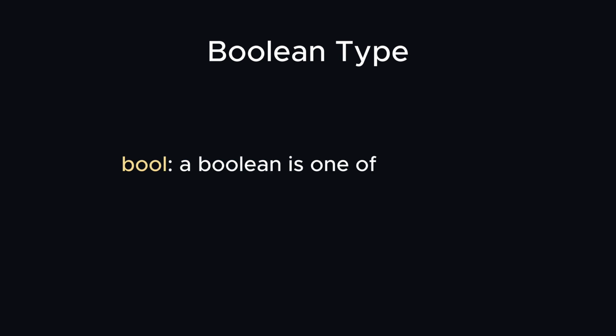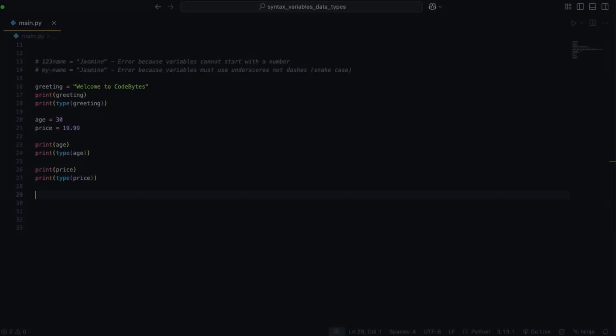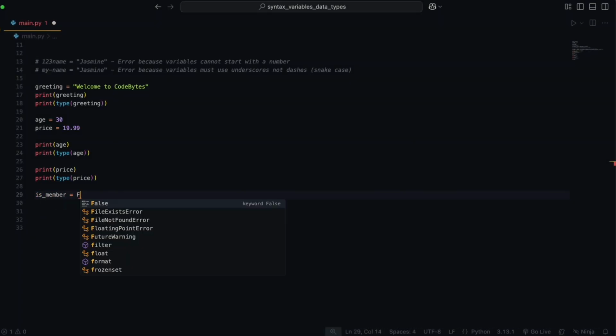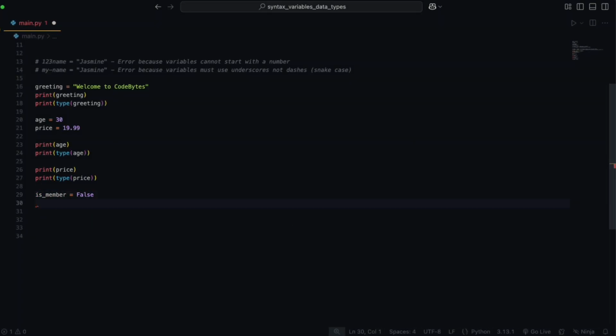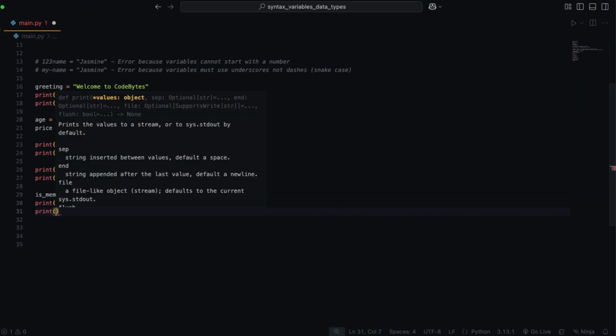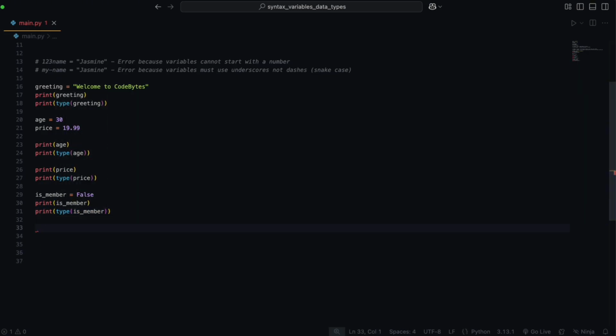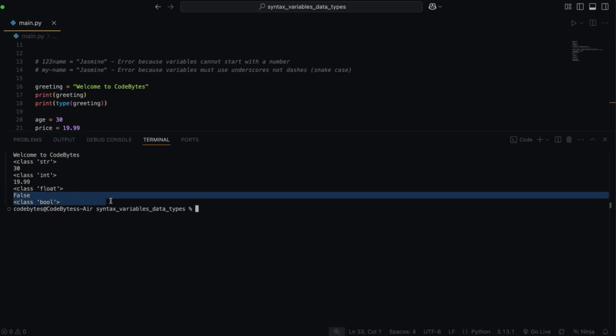Now let's talk about Booleans. They are simple true-false values and come in handy when you're working with conditions. In this example, we have isMember. So if the value is true, then the person is a member, and if it's false, then the person is not a member. So when we run the code, you can see that the program prints false as the person is not a member, and that the type is Boolean.